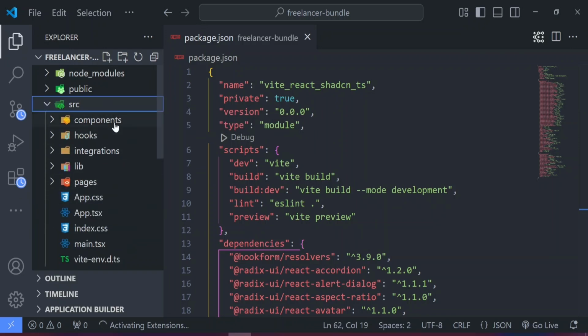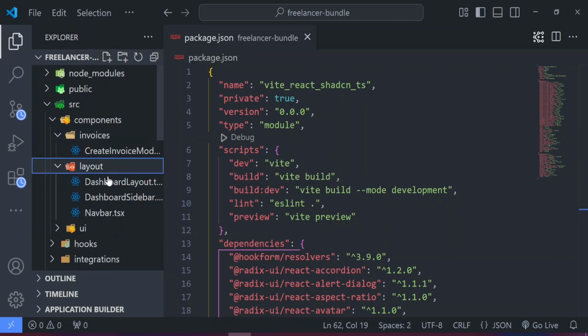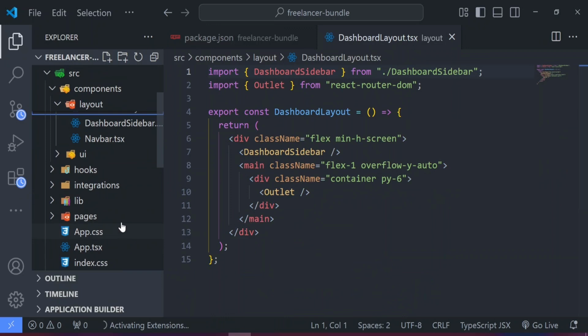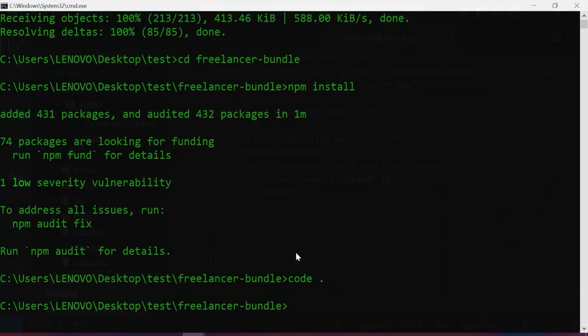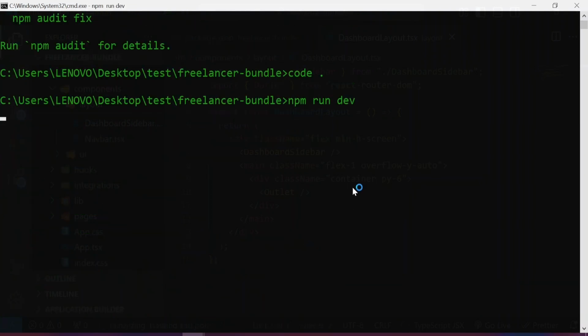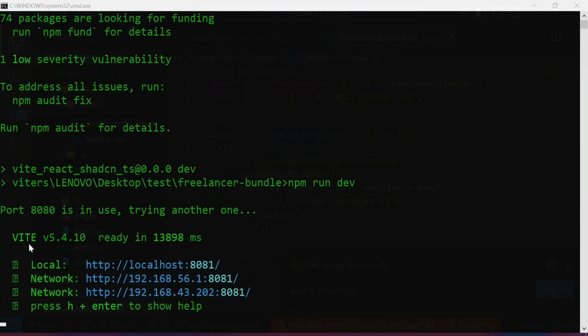src directory. You have your components, you have invoices folder, you have the layout folder. Everything is written in TypeScript, so you can see everything, and you can make changes to this and deploy it however you want. And let's even compile this to see if it works. Since it's written in Vite, I can just run npm run dev. That should compile the project. Let's see about that. So the project is compiling, and it's now working on localhost 8081.